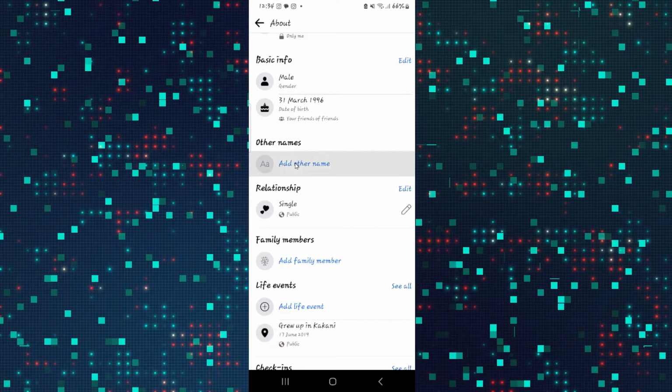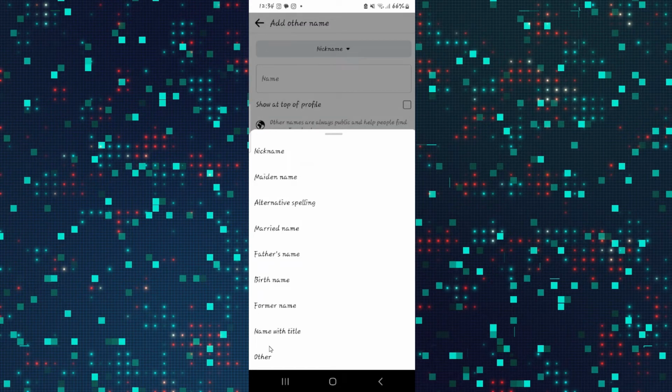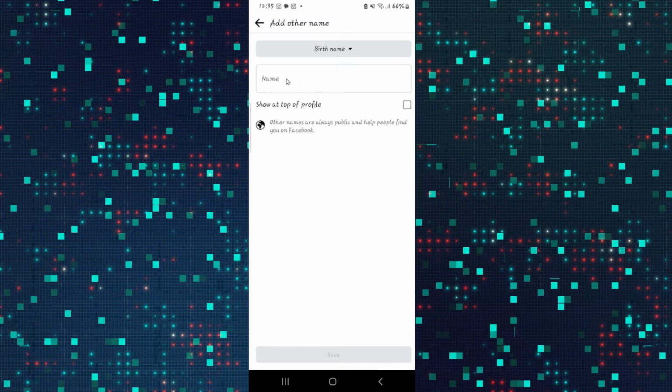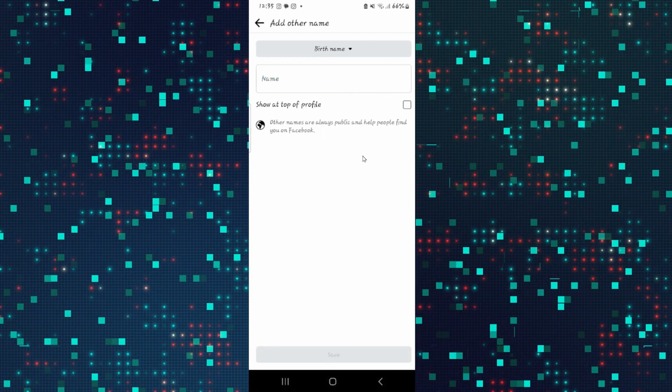Go ahead and tap on Add Other Name, and now you can choose what kind of name you want to select. Tap on the drop-down menu and choose the kind of name that you want to use. After choosing your name type, simply type in the name that you want to be displayed. After entering your desired name, you can simply make sure that you select Show at Top of Profile so that this will be shown first.